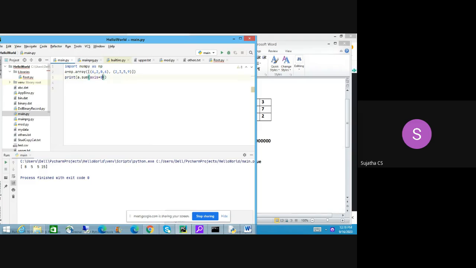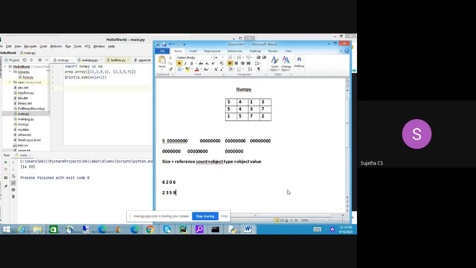If I change it to axis 1, what will happen? It will only add this and then return the value. See, 14, 16 plus 2, 14. Then it will add these two. 5 plus 5, 10. 10 plus 9, 19. Okay, axis 1 means it will add these and print the result. It will add an entire row and then print the result. If you give axis 0, it will take each column and print the result.